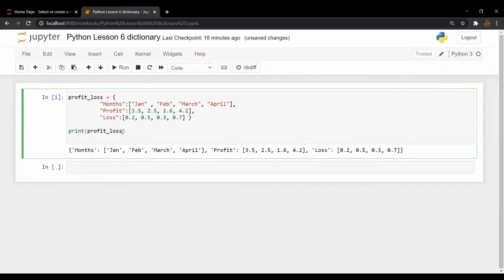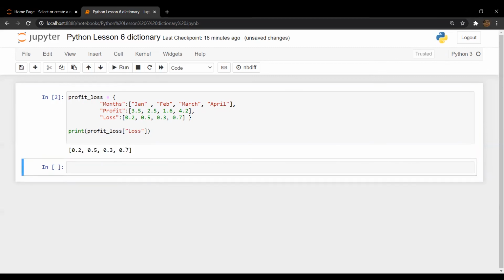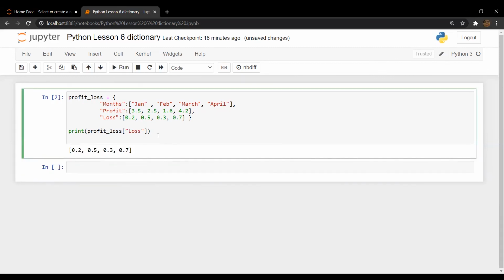If I want to check only one key's values, like I want to see the loss, I will just put the square brackets and I will write the name of my key, and it will just show me the values. So this is how we can easily create multiple values for a key in a dictionary. It's pretty simple.